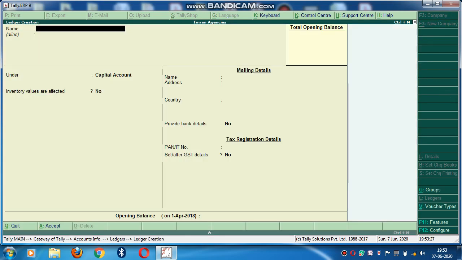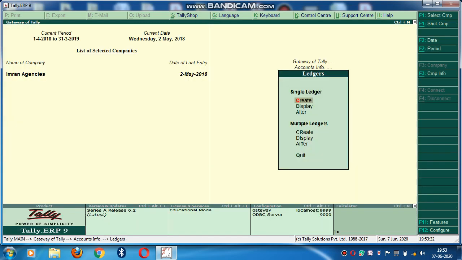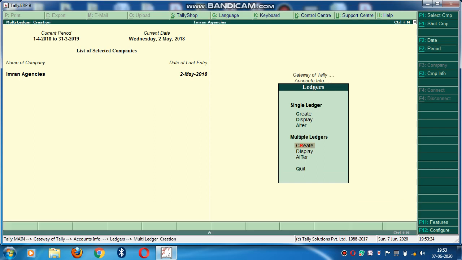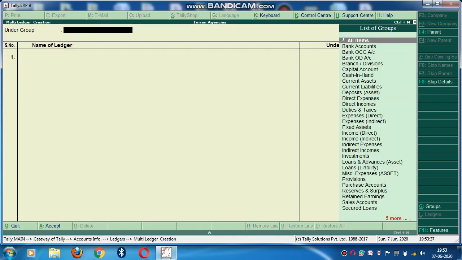Then you can go back with the Escape button. See, this is multiple ledger and this is single ledger mode. In single ledger you can create only one ledger at a time, and in multiple ledger you can create as many as you want. You can make 50 ledgers, 50 party names, 20 bank names, or any debtors, any provisions, any loans, any purchase accounts in bulk. So I hope this will work for you all.